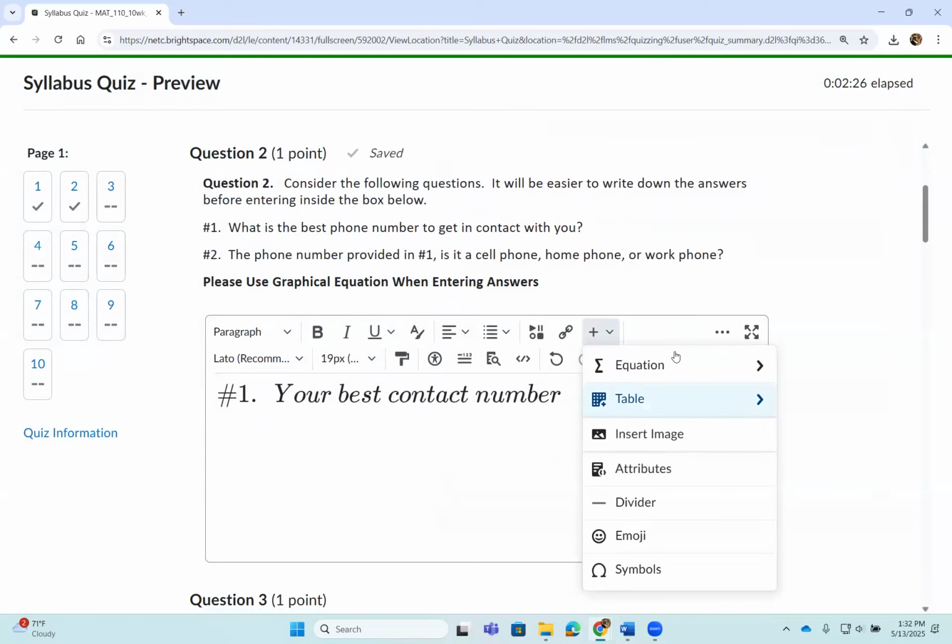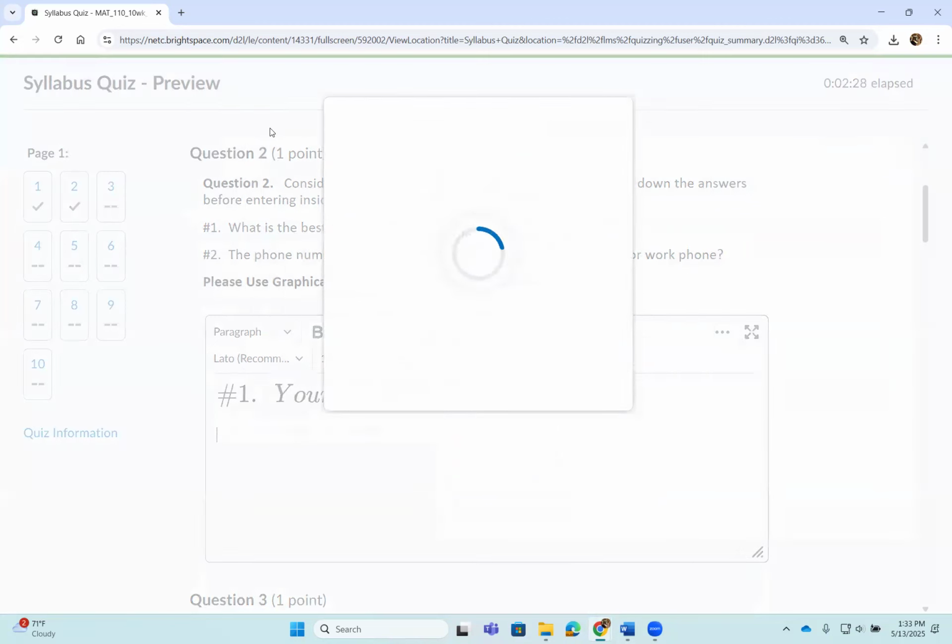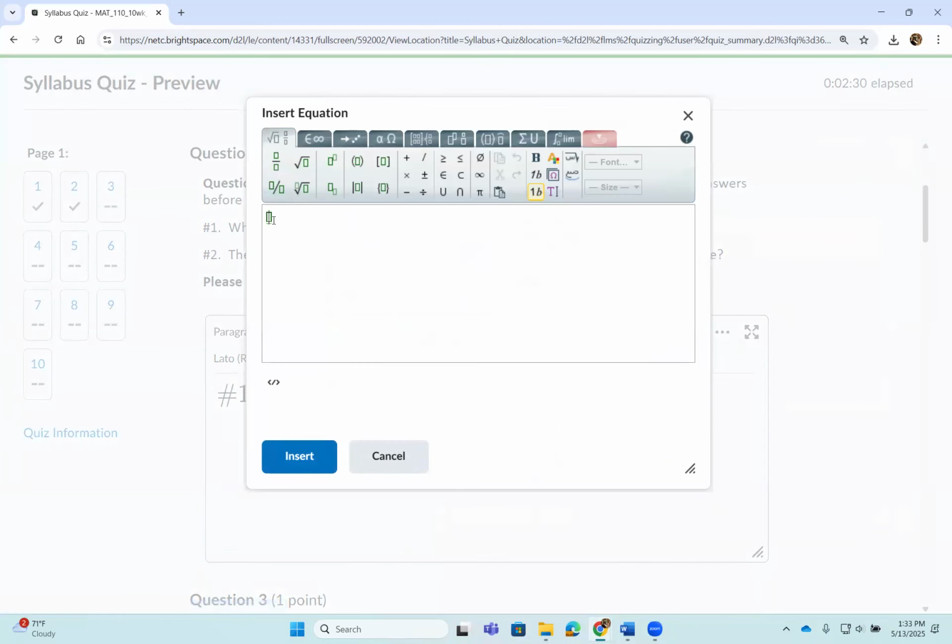Let's go back in graphical equation for number two's answer. Number two, is the number you provided in number one a cell, home, or work number? Tell me which one you provided and click on insert.